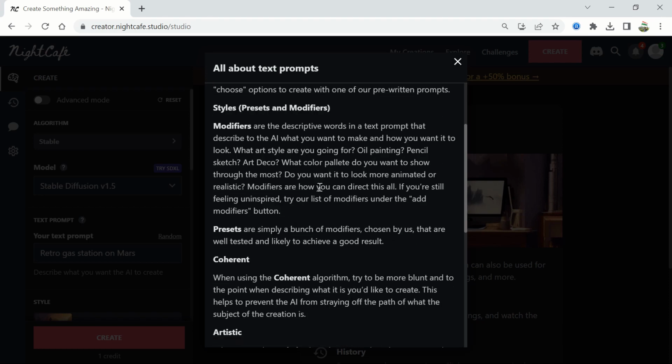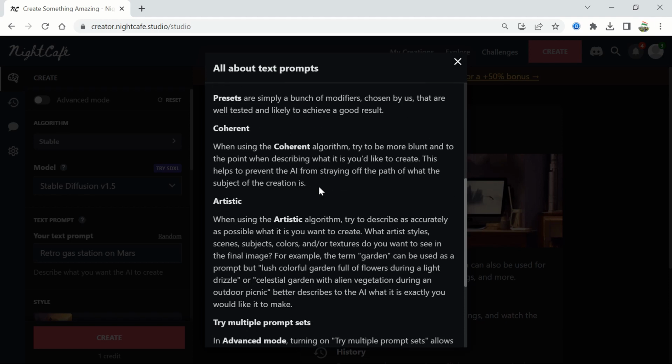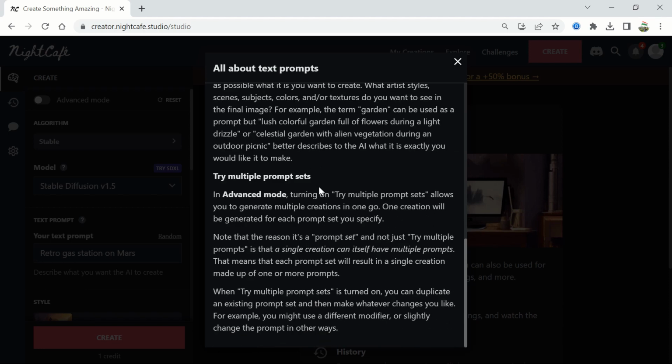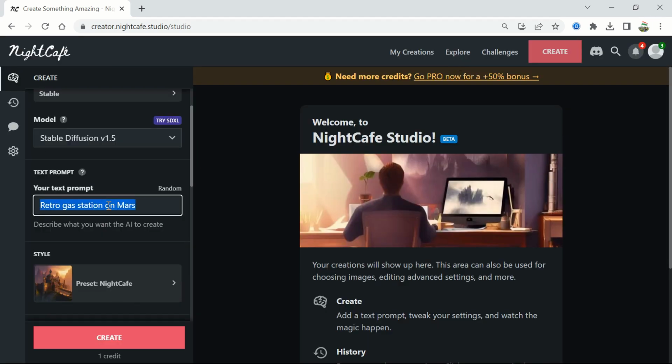And then there are modifiers, right? There are descriptive words in the text prompt. Then there are coherent algorithms. There are artistic algorithms. You can try multiple prompt sets under the advanced mode. We can have a look at all of that. But we will begin with something very basic.